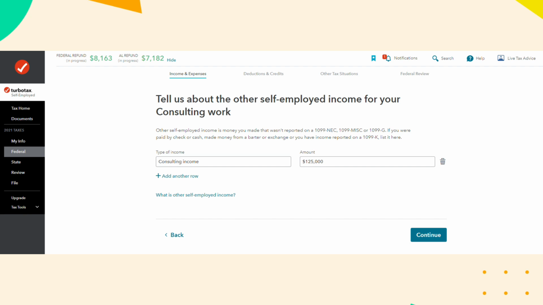You can choose to e-file or print and mail your tax return. TurboTax offers refund options such as direct deposit.